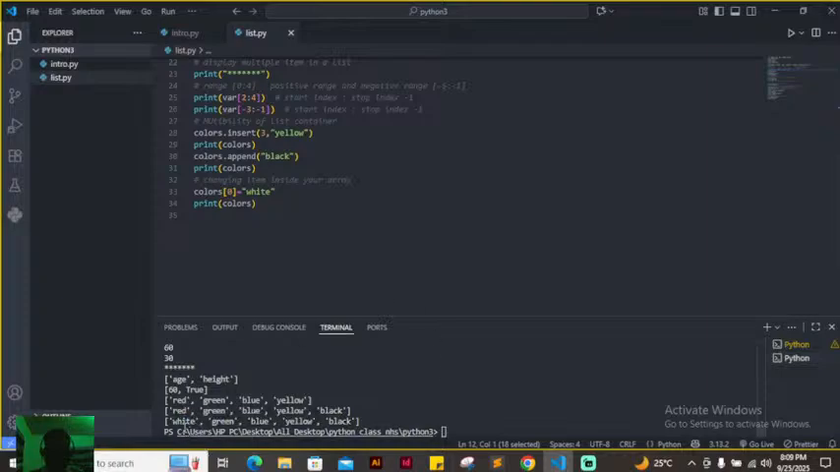White is index of 0. Green is index of 1. Blue is index of 2. Yellow is index of 3. Black is index of what? 4. So I'll just say 4 equals to pink. If I run this program, you can see that instead of black now, it has turned to pink. So this is to change an item inside your array.